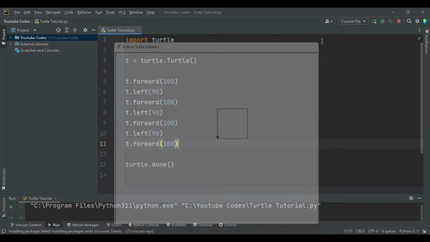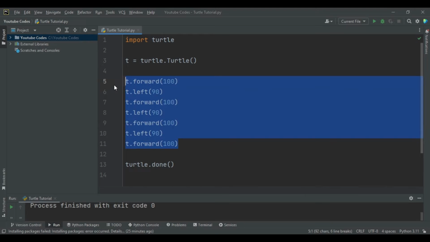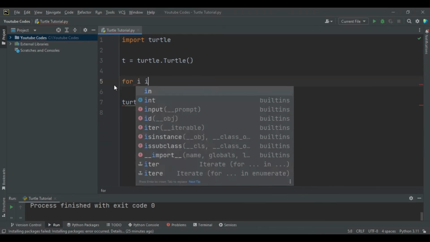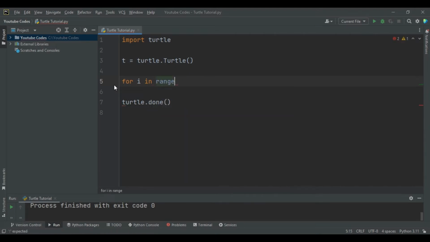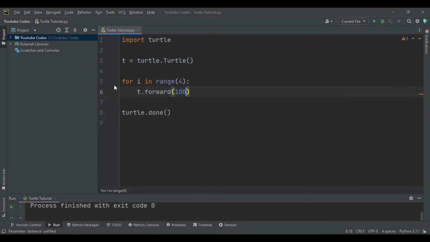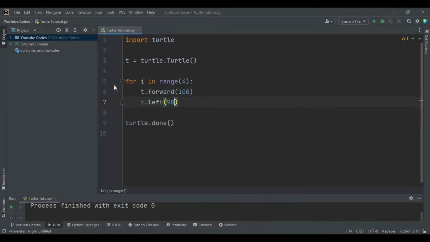But as you notice, doing it manually takes a lot of time and lines. To save some time and lines, we can use a loop in our code. So, we can use a for loop to create a square much more efficiently. To do that, we just need a for loop that iterates 4 times, because a square has 4 sides. Next, we will put a forward of 100 and left of 90 degrees, so that we can make a perfect square. If we run the program, it will draw the same square as before.